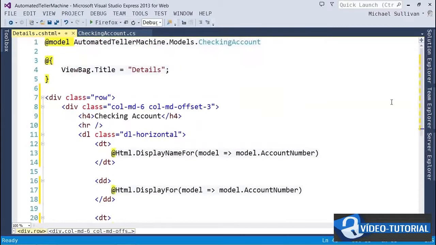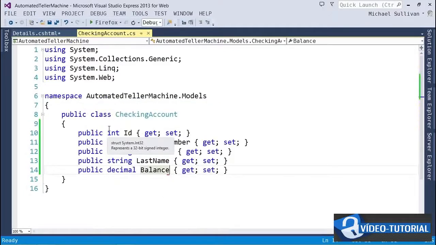Now for the model properties. By default, the display name for helper method is going to just display the name of the property, but we don't necessarily want to do that in all cases. One solution would be to just replace the razor code with static HTML. But a better solution, and one that we can reuse across views, involves making some adjustments to our checking account model to tell the view engine that we want to display some of these property names in a different way.